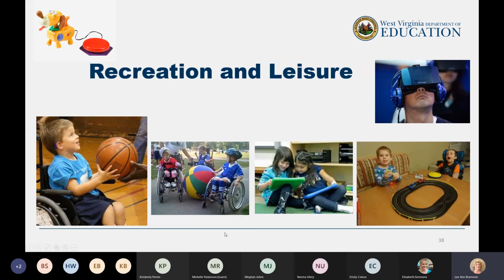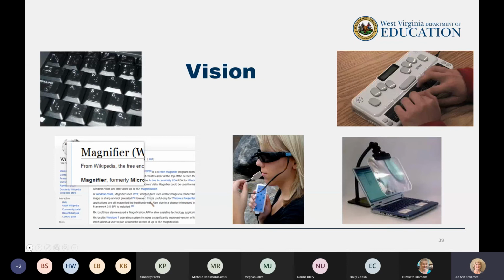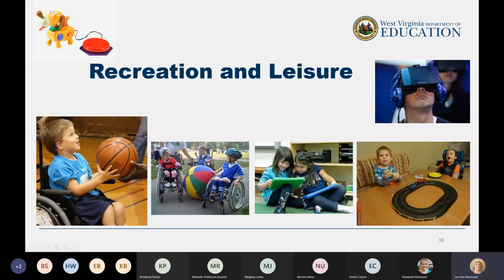For recreation and leisure, you may be saying, why are we doing this for school? It's not like we're going to be doing sled hockey and that kind of thing. And you're right. But if you have a preschooler who could use an adapted tricycle, for instance, and be able to participate with their peers on the playground, then that's something you definitely need to consider. If they could play with another student during their playtime or circle time, and have some modified equipment, then we are required to provide that.